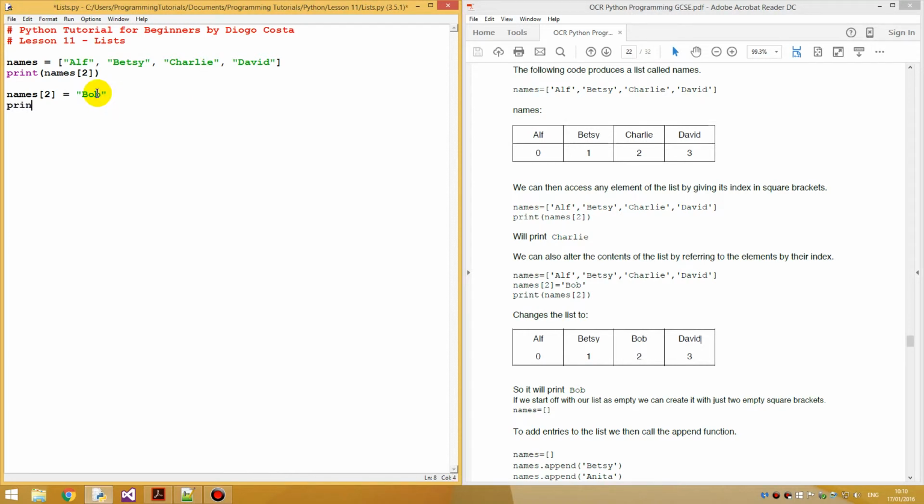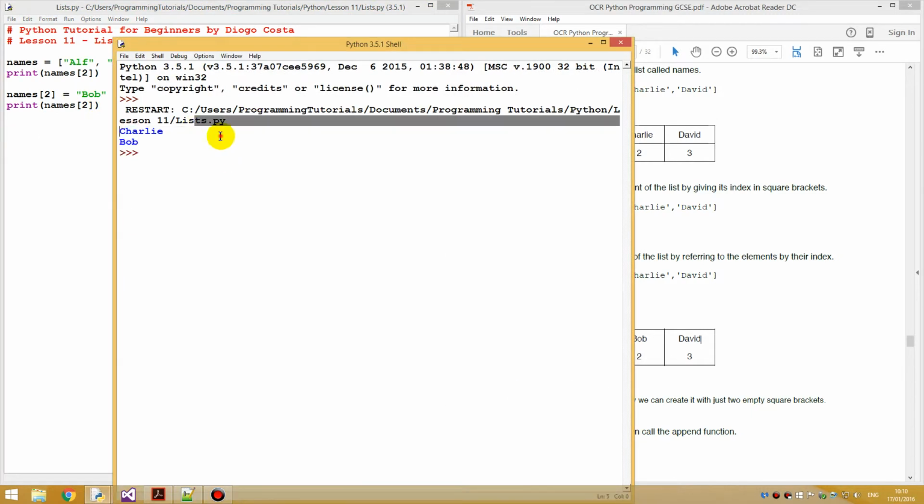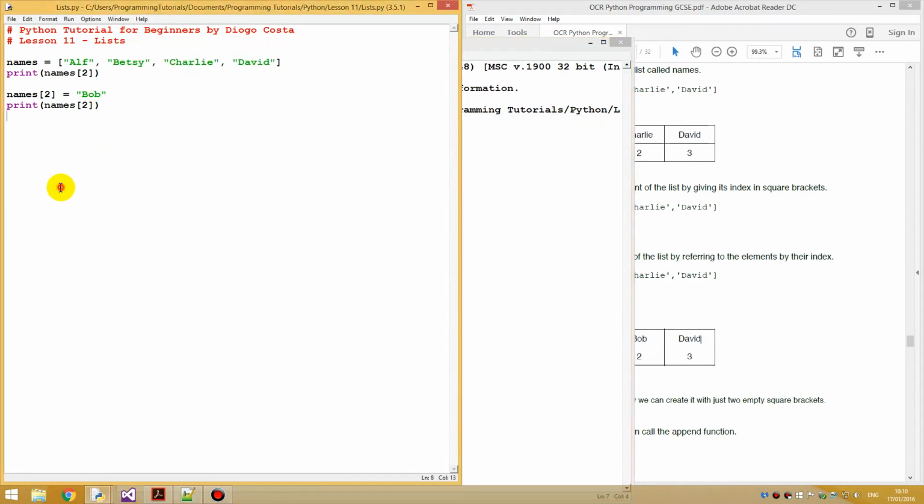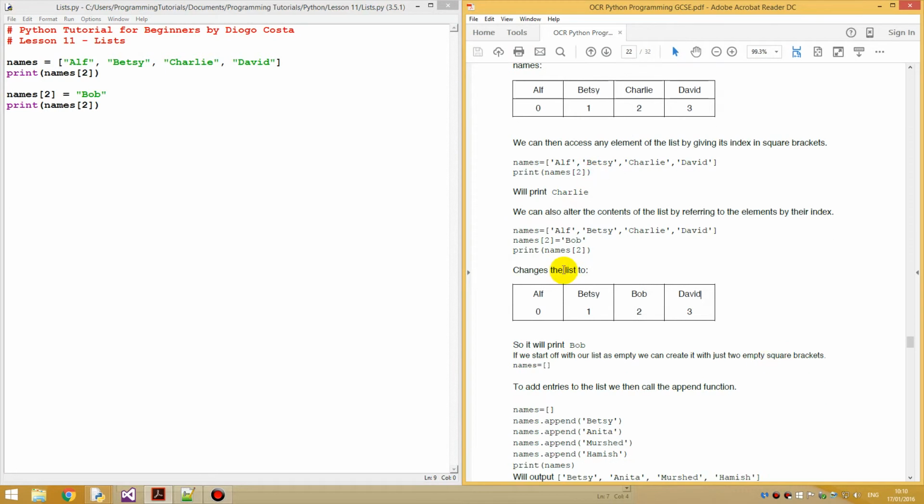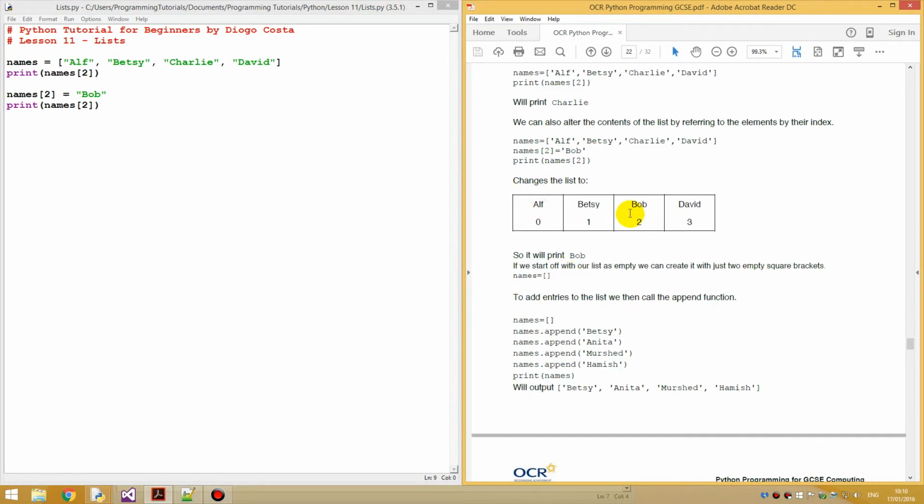So print names 2, and you'll see that in action. First it prints Charlie, then it prints Bob, because we overrode it. Yep, we've changed the list.